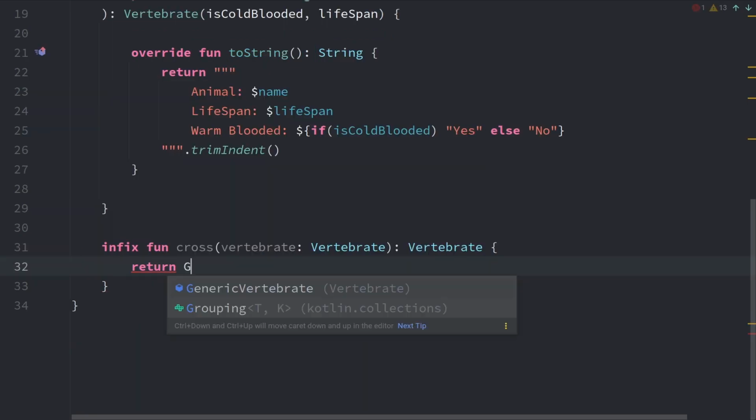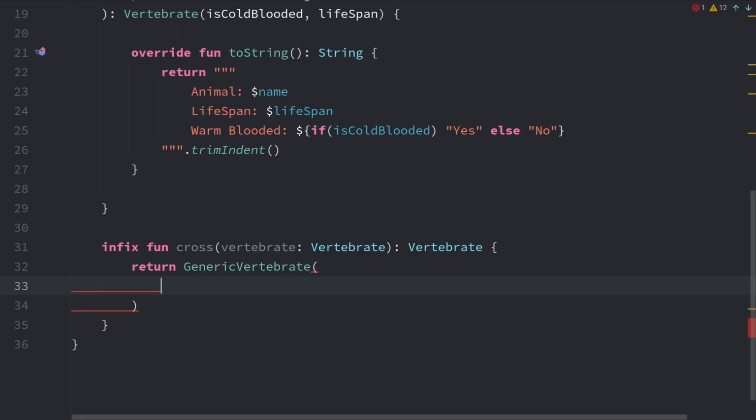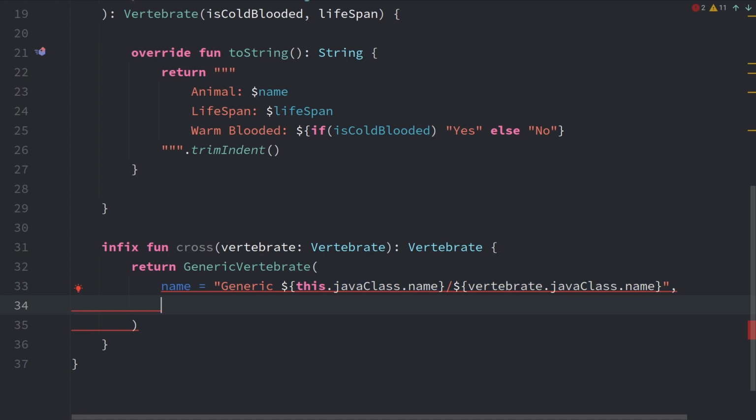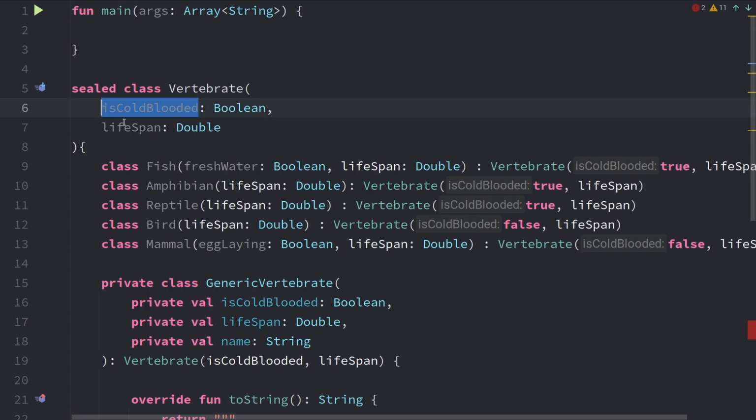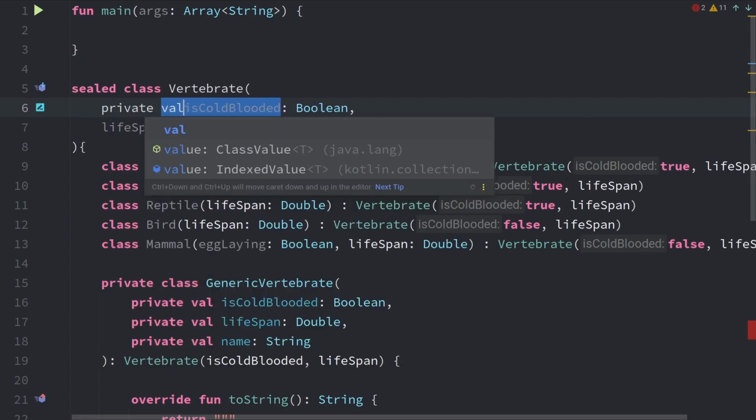So we are going to return a generic vertebrate, and we need to provide some properties. The first one would be the name. Provide the two names of the two animals that have been crossed. So I'll use the Java class name. So we have our name provided. The next thing that we need is we need to know whether this animal is cold-blooded or not. Before we do that, let us make sure that our sealed class has its constructor properties provided as variables so that we can use them within the class. To do this, we'll simply add the private val modifier.